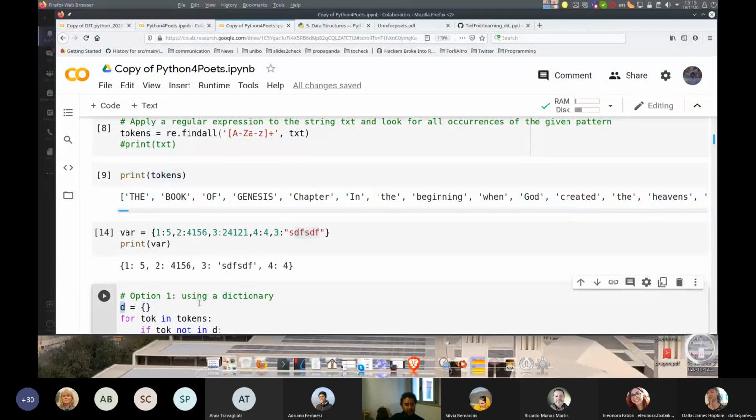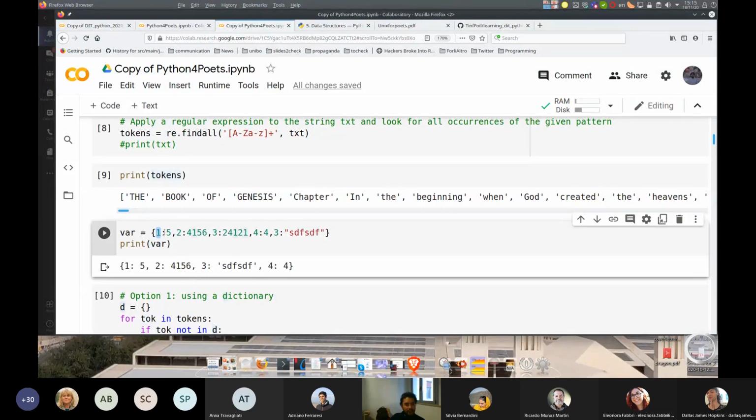I'm telling this variable d is a dictionary. What's a dictionary? It's a collection of key value pairs. The key is the one on the left of the colon, and the value is the value on the right of the colon. And the commas just separate the different pairs. Is it more clear now?